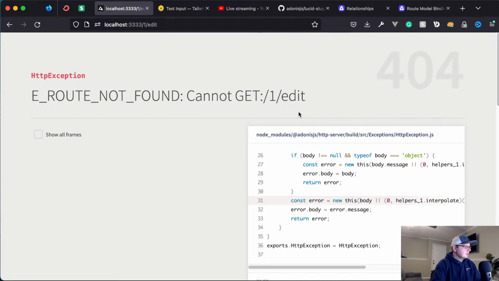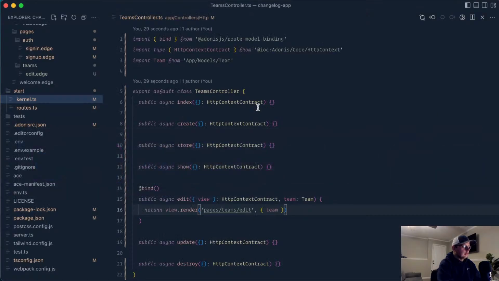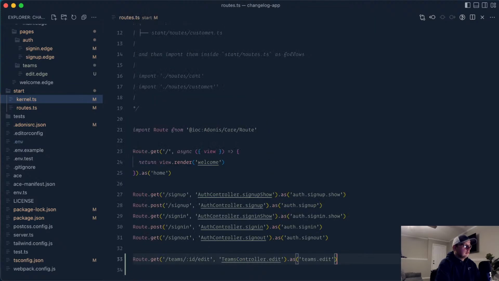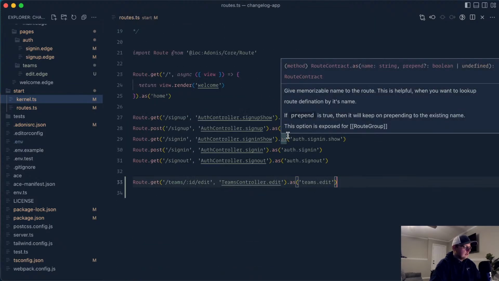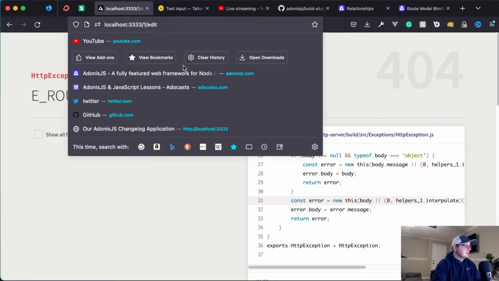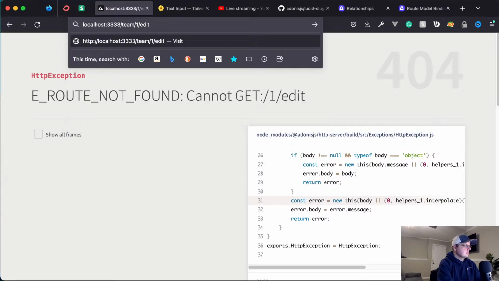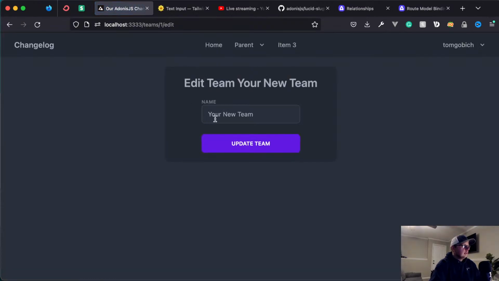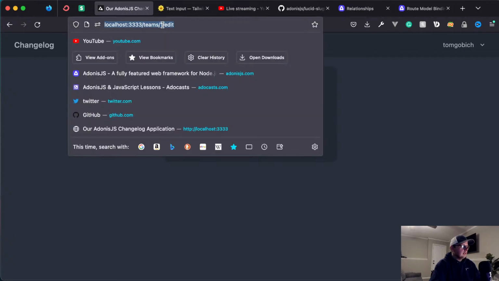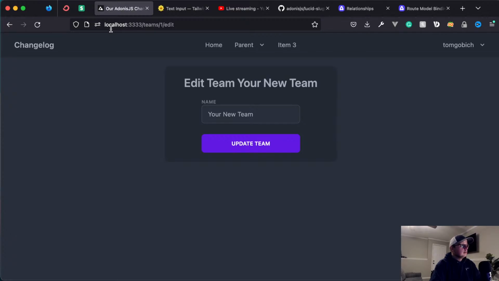Okay. So that looks like it can't find the route. Maybe I didn't save the route file. Oh, I didn't. Well, okay. Yeah, it is /teams/. Hey, there we go. So we have our team. So it is working. So what I want to do is swap the ID out for the slug. And then we also need to make sure that this is unique for the slug.